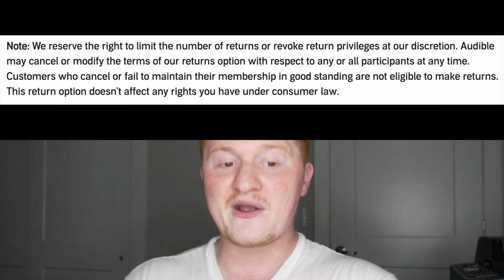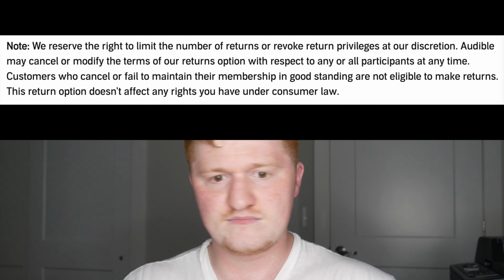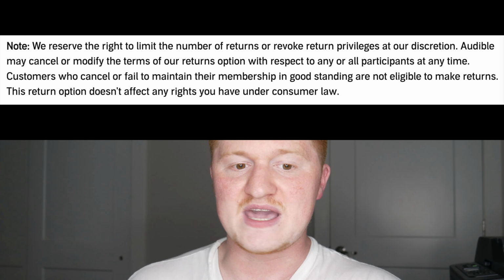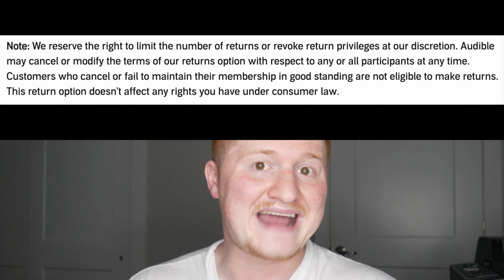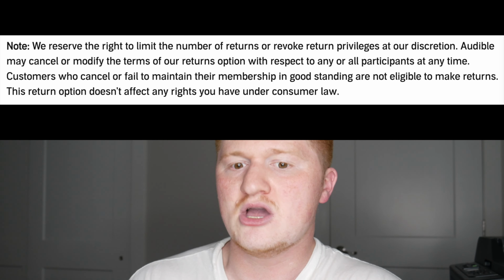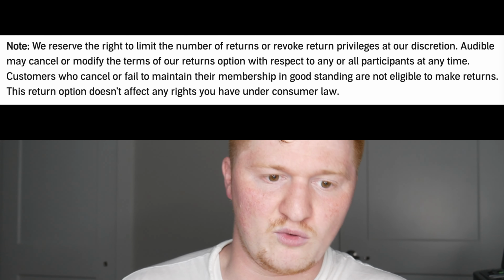And there's also a paragraph here that, to my understanding, basically suggests that they can limit how many book returns you're allowed to make. They can change their return policy when and however they want. And if you fail to maintain your membership in good standing, you will not be allowed to return books anymore. But that's how to return a book on Audible in 2024, and it's a little bit more information about their return policy itself.